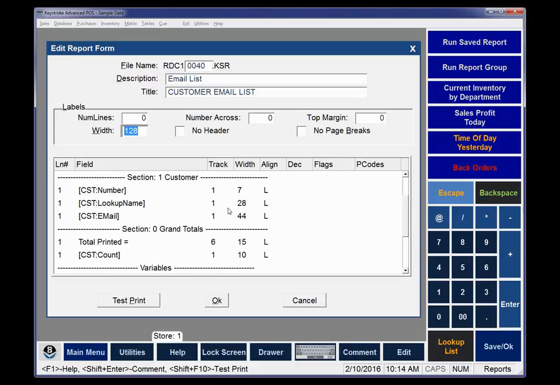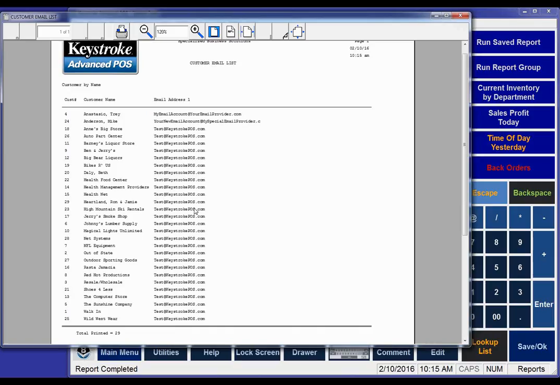I'm going to hit Shift F10. And now this report has turned into landscape, and basically it's given me more real estate to work with. So one little change there has turned this into a landscape report in condensed, because Keystroke's report engine knows what to do with that. So now I can start adding those spaces back in and fixing a few things.